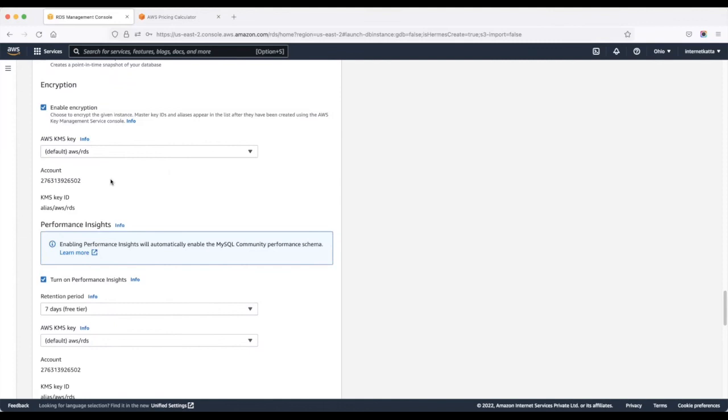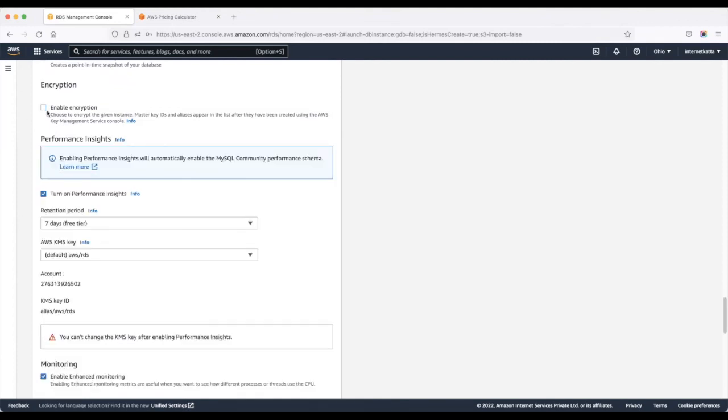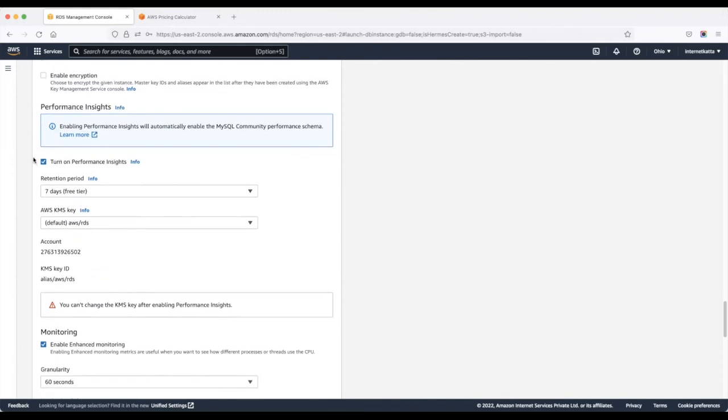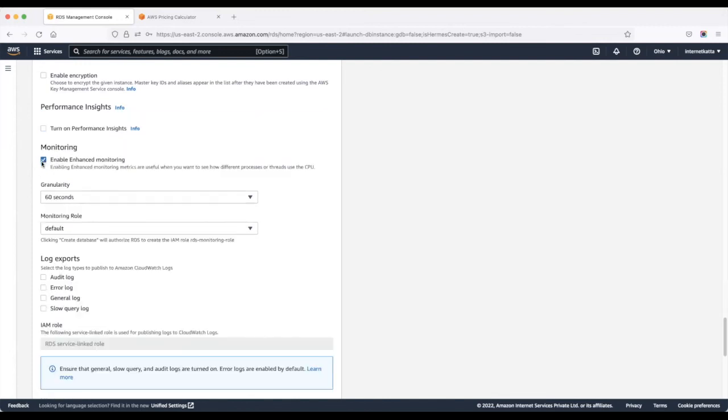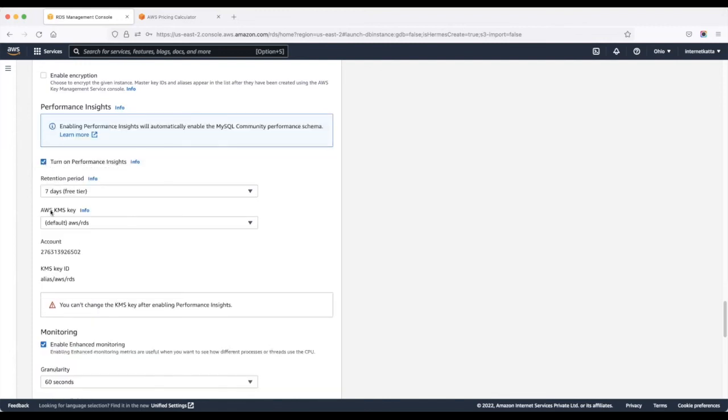Any encryption you want to enable for the KMS part, you can disable if it's not required here. And another default one, turn on the performance insight. If you don't want performance insight initially, you can just disable it. If you enable it, it has an option called a 7-day retention period, because it has to store some of the existing logs, so they will have a retention period on that.